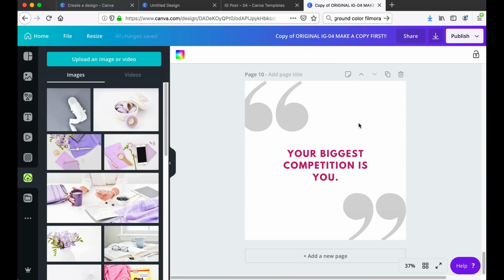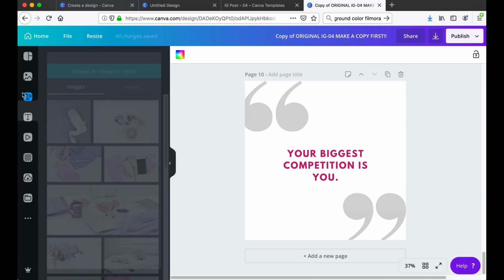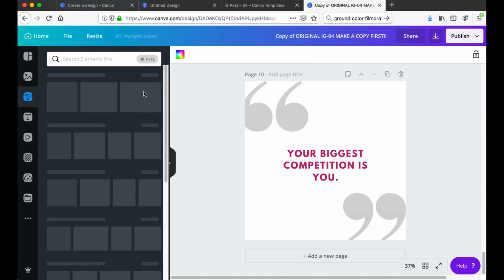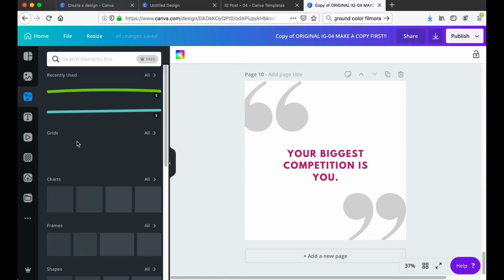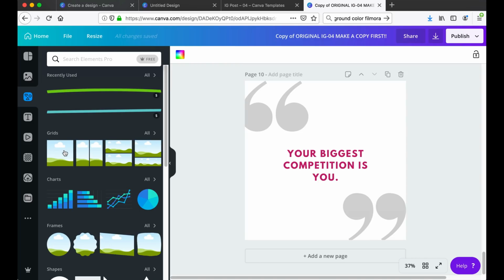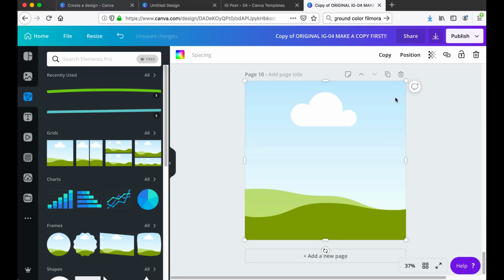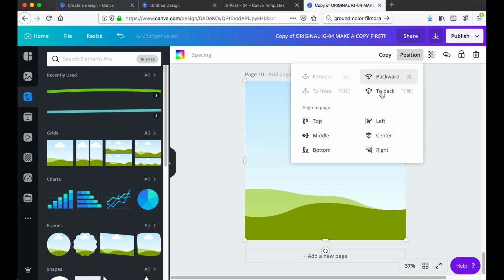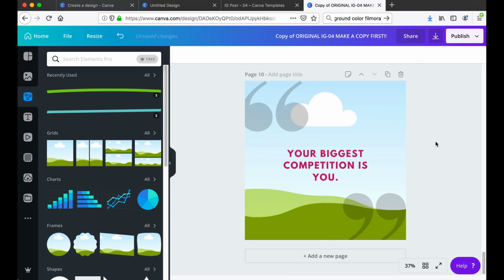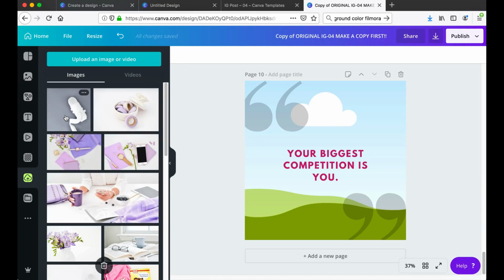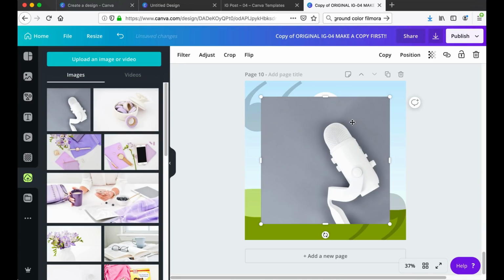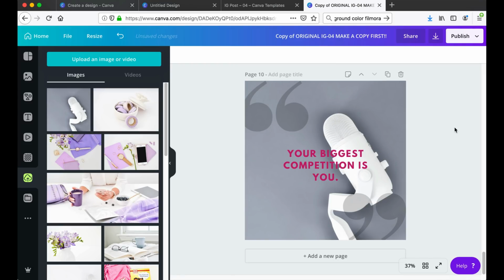The first thing I'm going to do, because this is going to be a background for the quote, I'm going to go to the shape and element section and pick out a grid that will be the background. So we're just going to select the square here. We're going to position it to the back. And then we're going to add our photo. All right, just move it to where it sits right there in the middle.